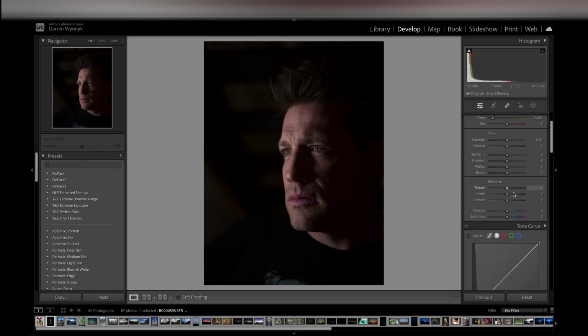We have tone and presence. Tone is where you'll spend a lot of your time. Again, we gave a little bit of a preview of it a moment ago when we talked about the histogram. But this is where you change a lot of the shadows and a lot of the exposure of the image. This is where shooting in RAW really can make a big difference, because you might not need to get the exposure 100% correct in camera. A RAW image gives you a bit of leeway.